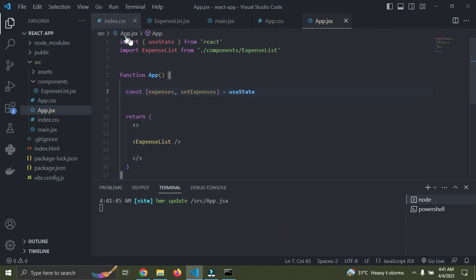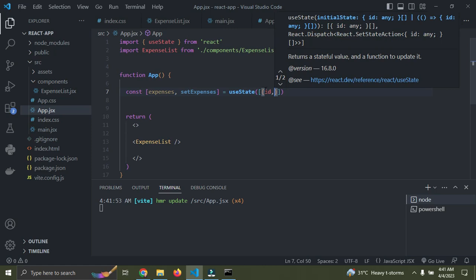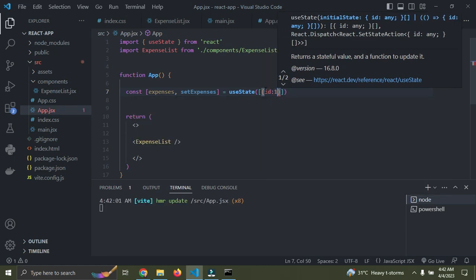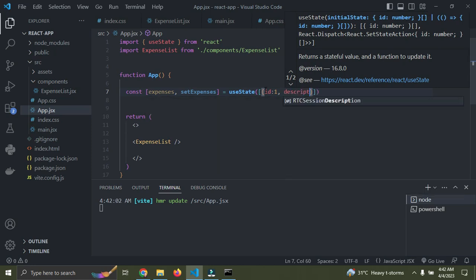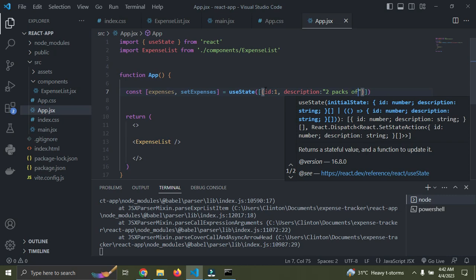It has been imported for us already. So useState now. It's going to hold an array of objects. The first object is going to have this key, ID. I'm going to set that to 1. So ID is one of the keys. The other key is going to be called description. I'm going to set that to, let's say, 2 packs of sugar.